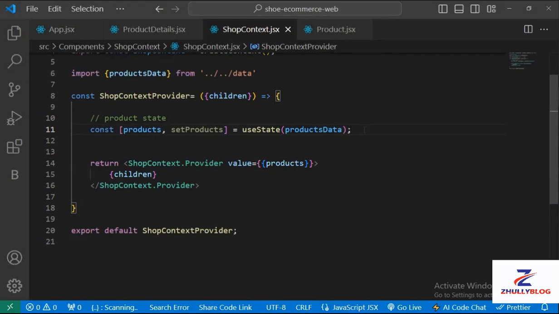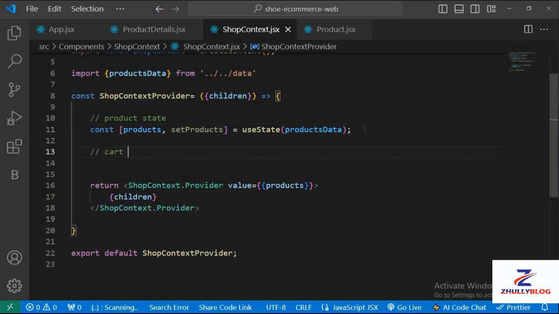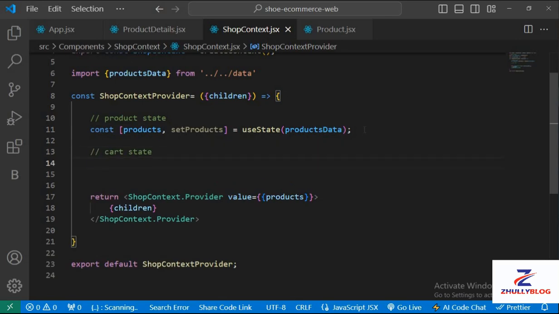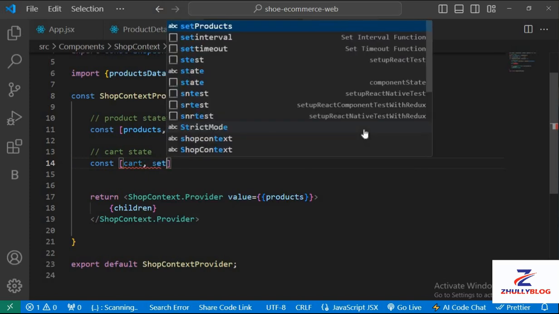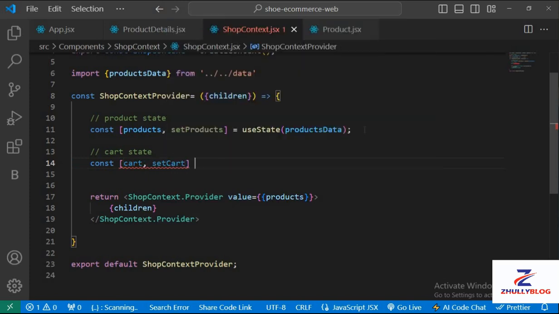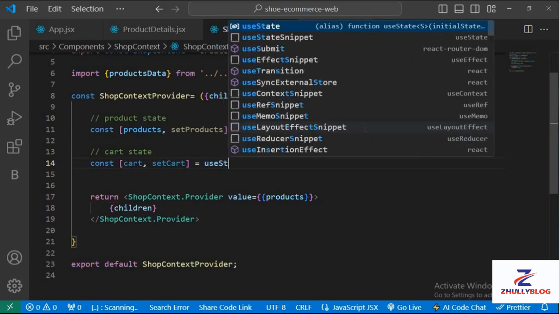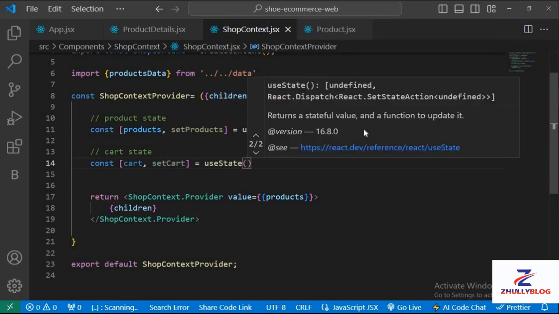So the very first thing I'm going to do is create a state variable to manage the cart. I'll create a state variable and name it cart, and a setter function which I'm going to name setCart. So let's do that. Here we're going to have cart state. I'm going to create a state variable, name it cart, set a function setCart, and I'm going to initialize it with an empty array.